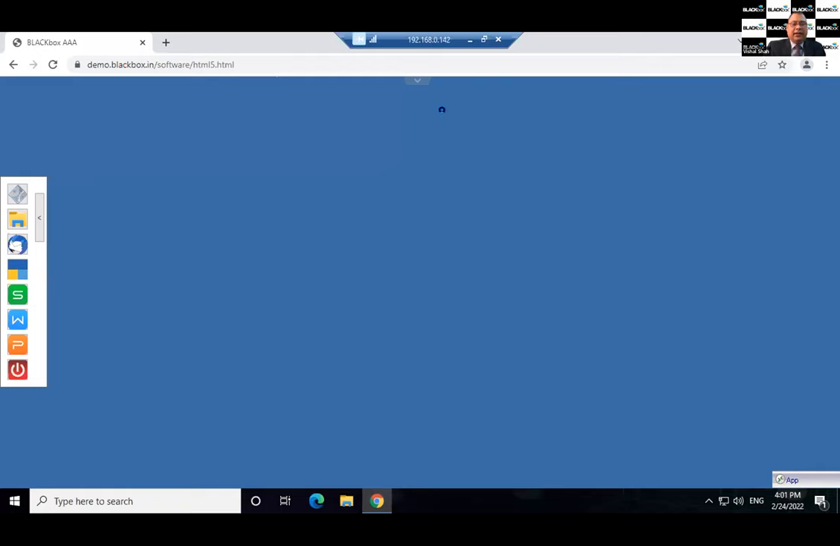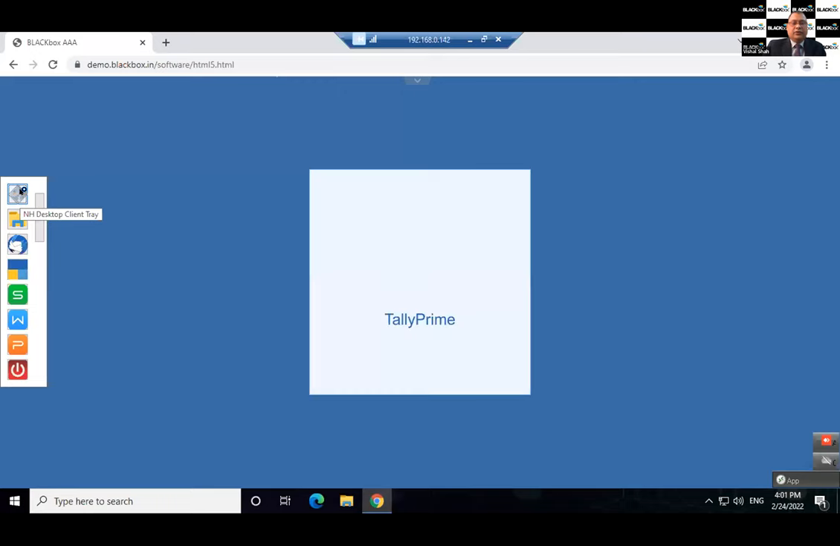And we can click on Tally or any application required. You can see Word, Excel, PowerPoint, or WPS Word, Excel, PowerPoint. Tally is also, now Tally will be loaded in the browser virtually and the user can use Tally virtually from the browser.